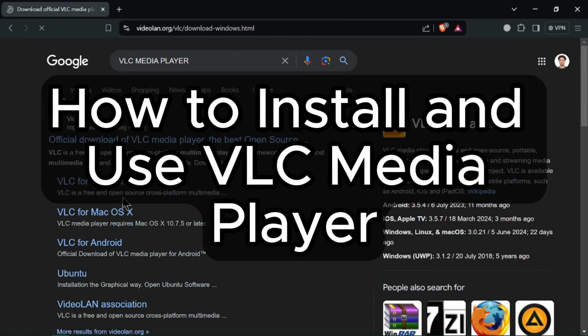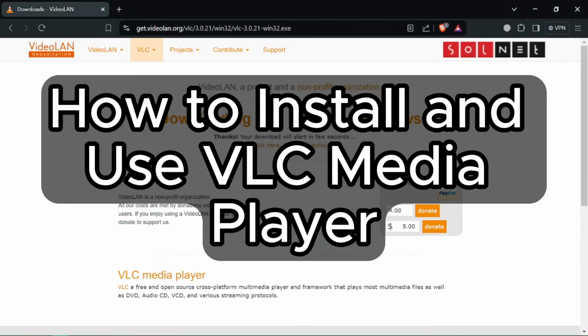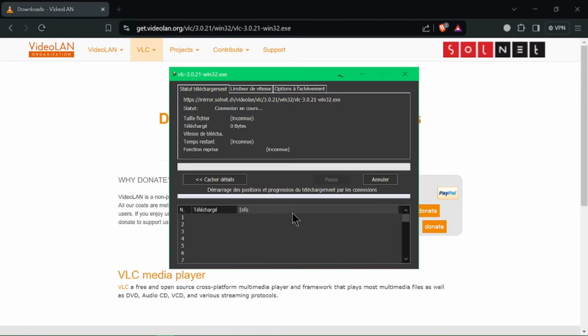How to install and use VLC media player. Hey everyone, feeling limited by your computer's default media player? This video introduces VLC media player, your one-stop shop for playing almost any video or audio file. Let's install and explore its magic.